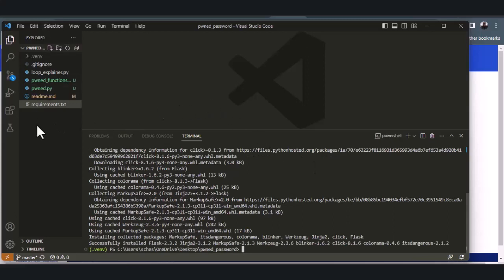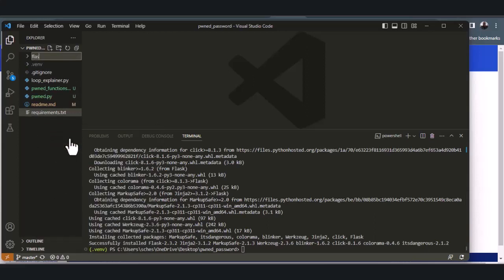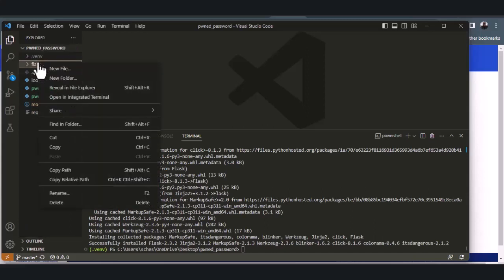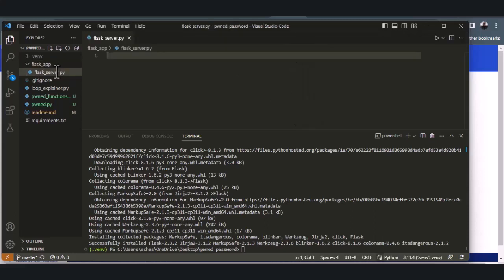Now what I'm going to do here is make a new folder. I'm going to call this Flask app. And then inside of Flask app, I'm going to make a new file. And I'm going to call this flask_server.py. You can call this file whatever you want, but just don't call it, I guess you can't call it whatever you want. Don't call it something like flask.py. That'll potentially cause problems. So something descriptive like Flask server, and we should be good to go.